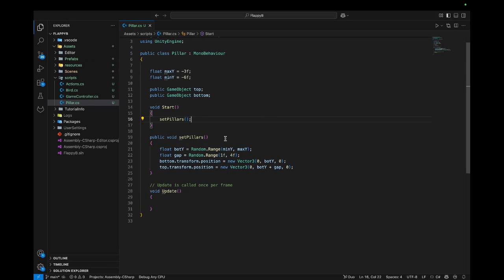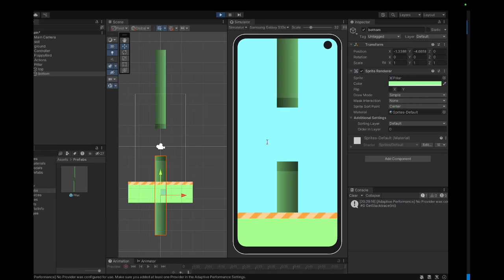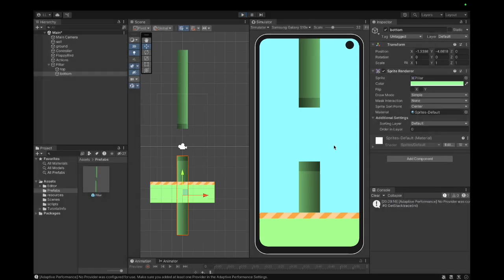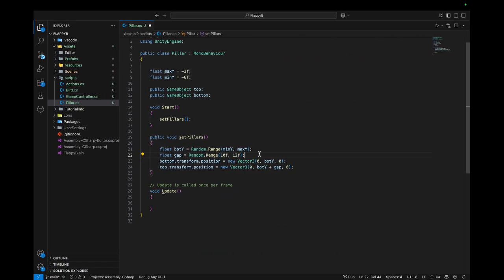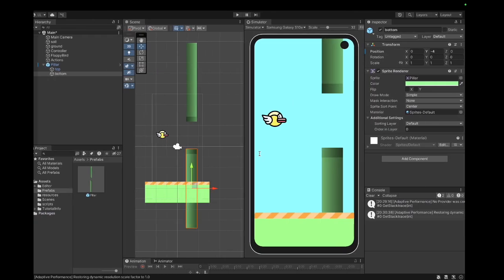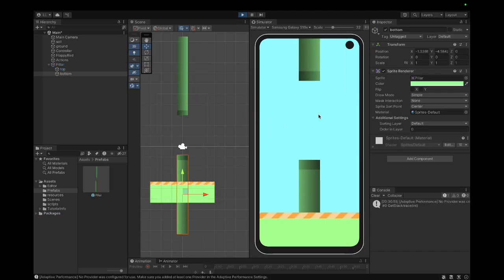Alright, so I guess the gap should be more than this. Okay, let's start with 10 and let's see something like this. Alright, now let's see. I will save this. Alright, now we can see a fair gap in between both pillars.